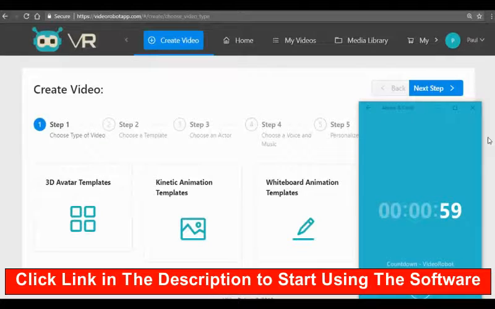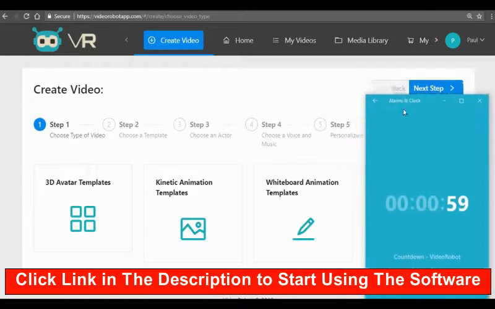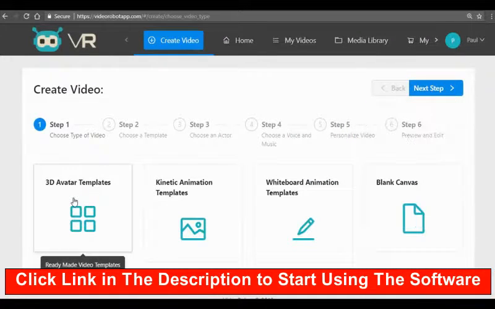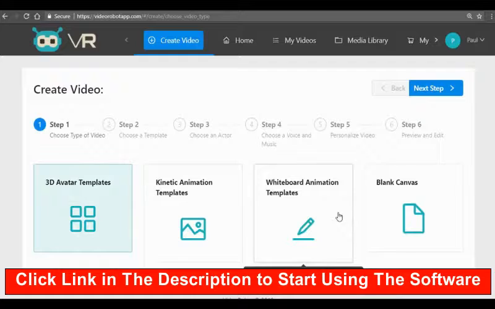Let me fire up the countdown timer now, and I'll show you how you can create a professional video in just 59 seconds. Now, you have different options: 3D avatar videos, kinetic animation videos, whiteboard videos, or a combination using the blank canvas right here. So I will just begin with the 3D avatar video as an example, and we'll go to the very next step.